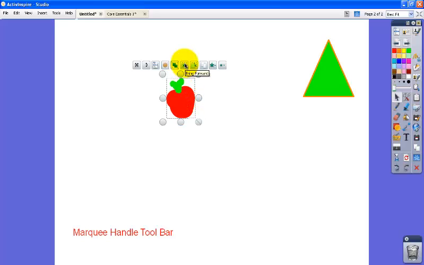I have a bring forward, so if this is behind an object, I can bring it forward or I can send it back.